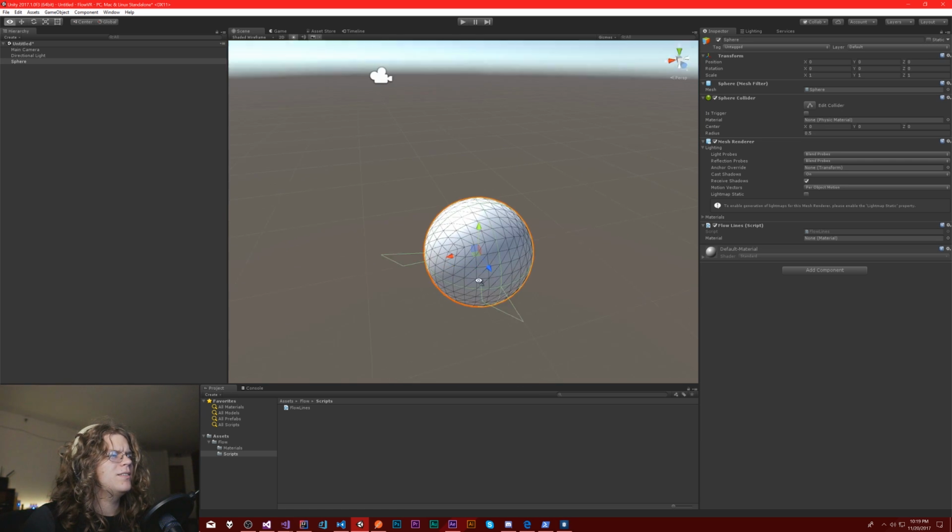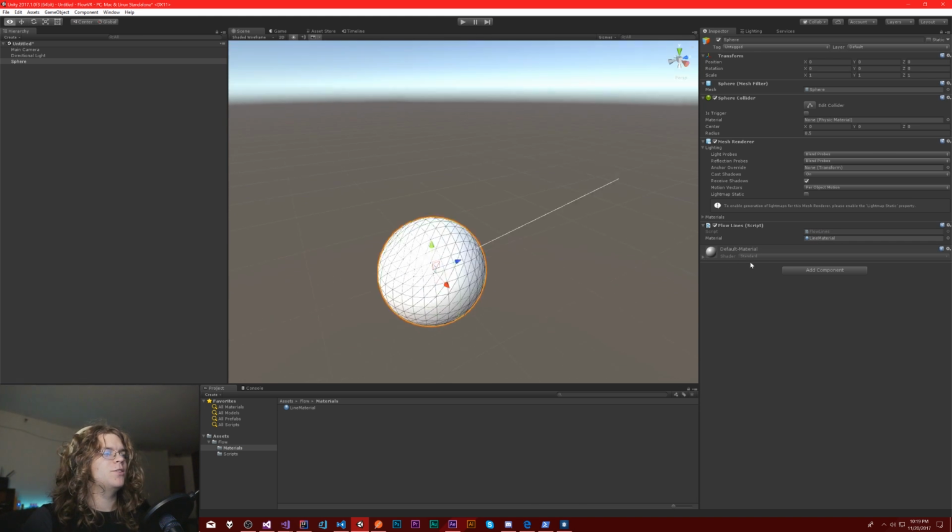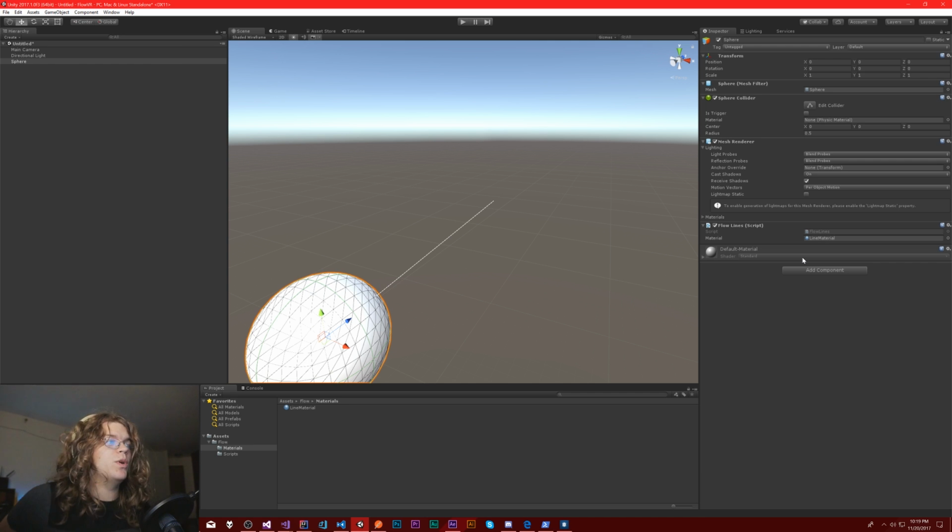Huh. Oh. Hey, we should add a material here. Yeah, I bet that would work, wouldn't it? Cool. So now we get this nice white line, which, yay, it's working.